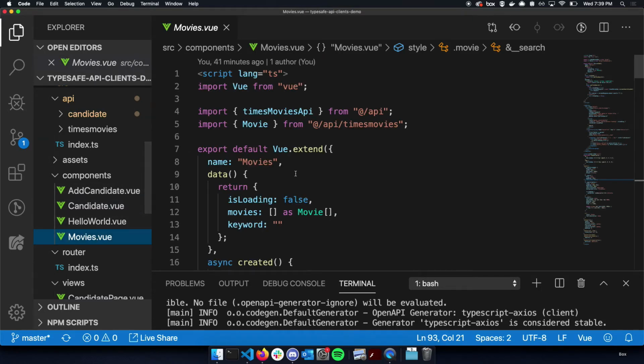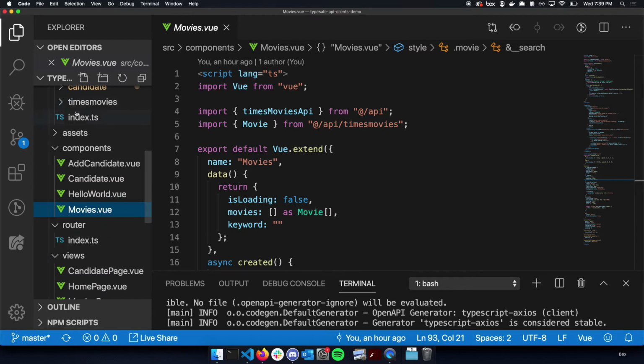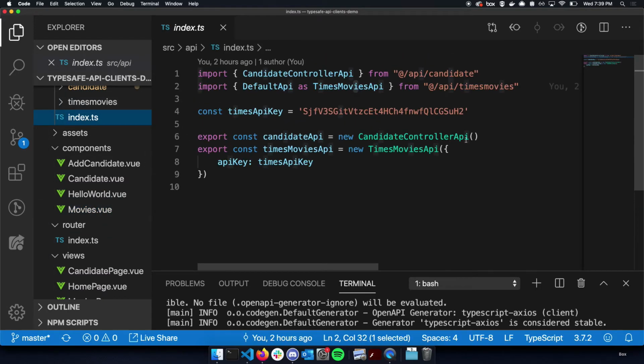So now I'm in Movies. I guess I can show real quick. This is my key, if you can memorize it.